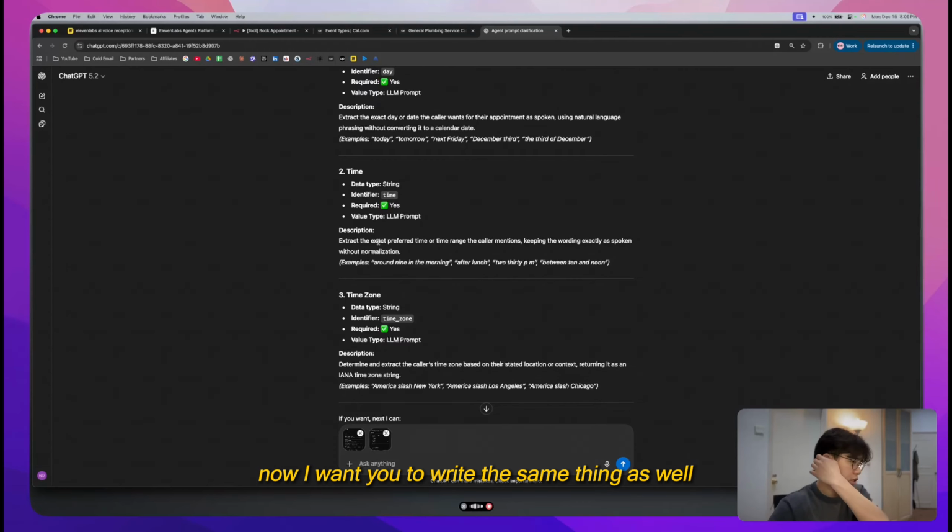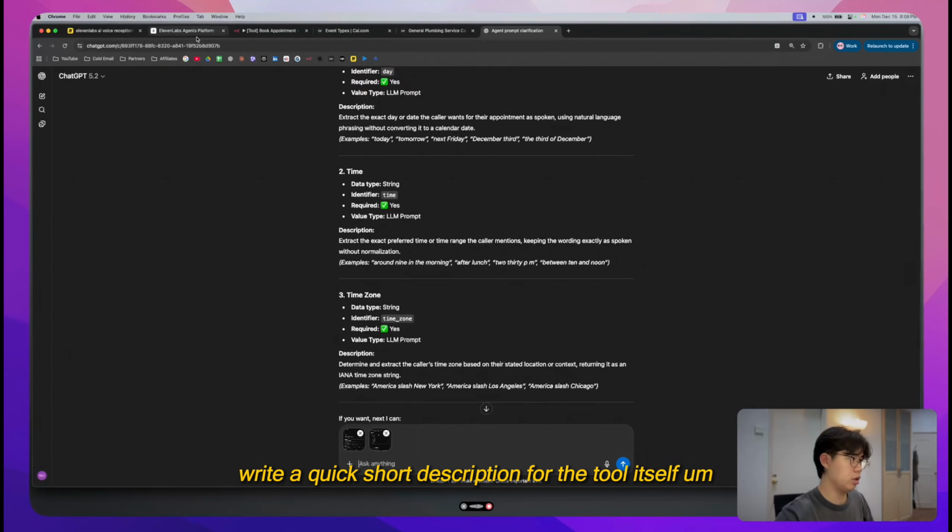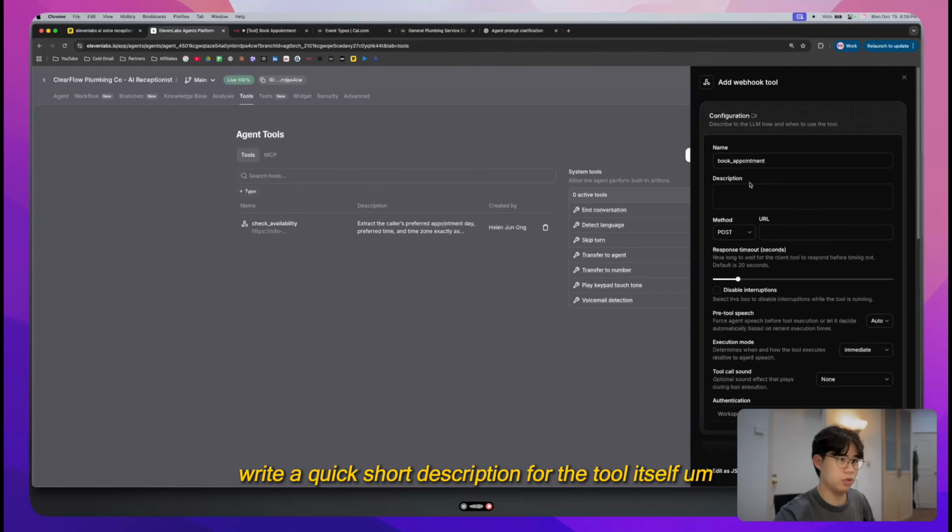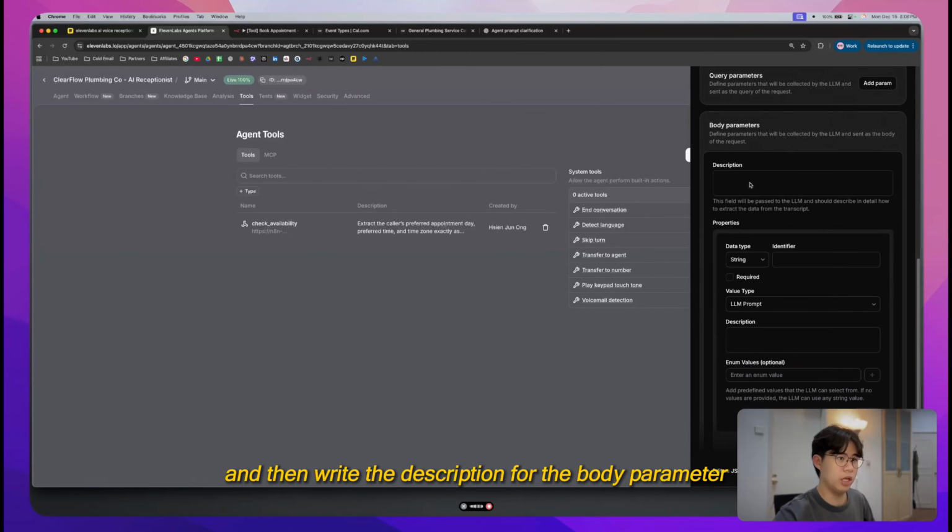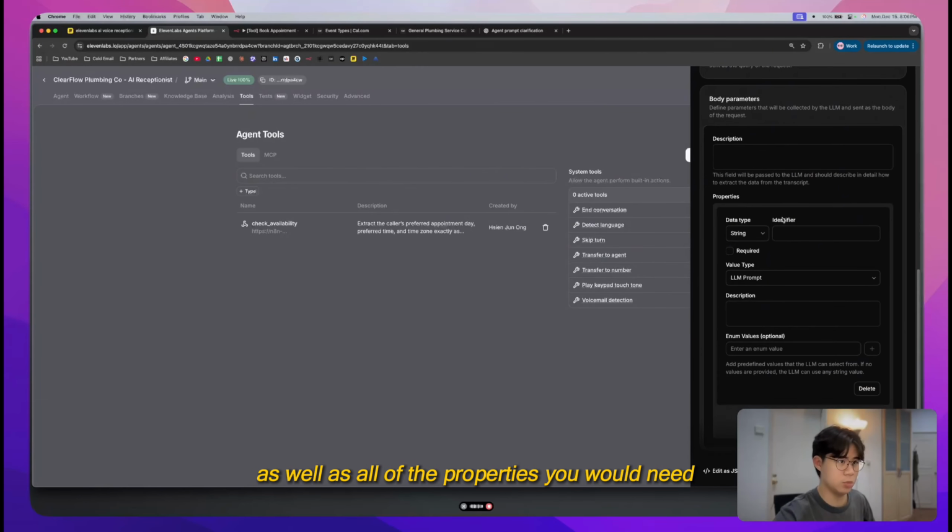Now I want you to write the same thing as well for the book_appointment tool. Write a quick short description for the tool itself, and then write the description for the body parameter as well as all of the properties. You would need date, which is the information that we already collected from the check availability tool. So just use that exact information and any confirmations from the customer.